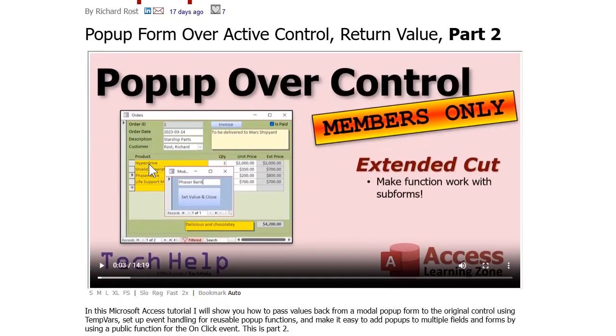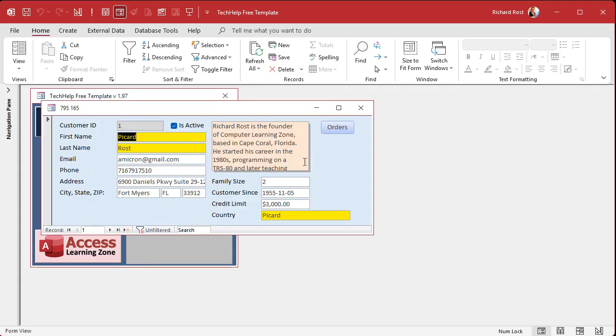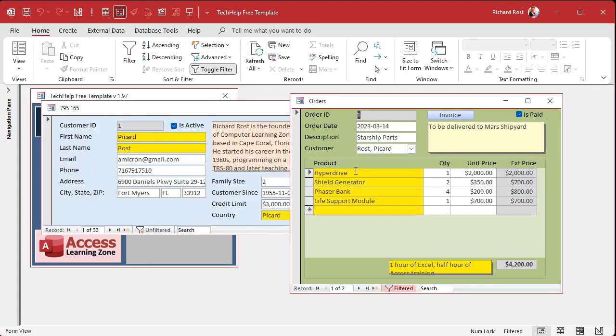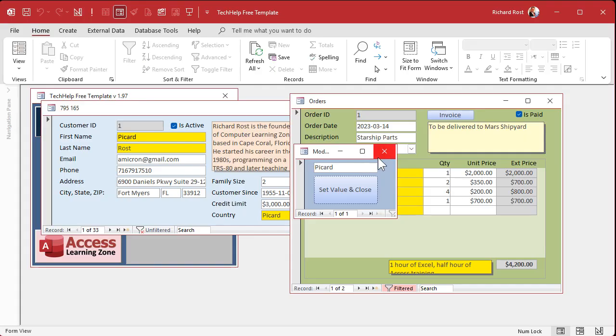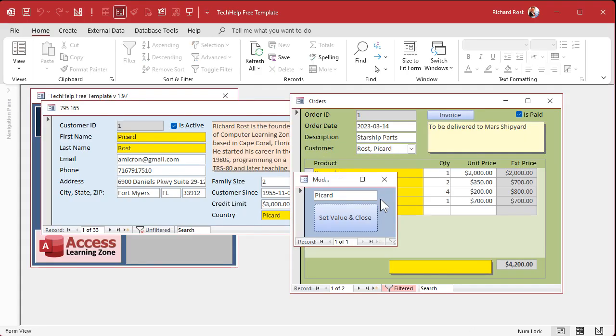All right, here's the extended cut. You can see back here. Here, let me load it up. All right, here's the extended cut database. Go to orders, and notice if I click up here, it opens up there. If I click down here, it opens up lower.